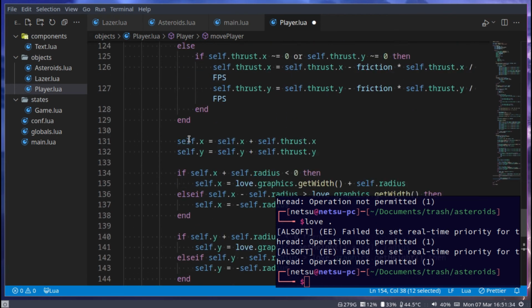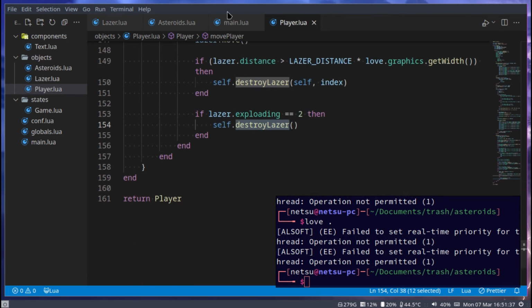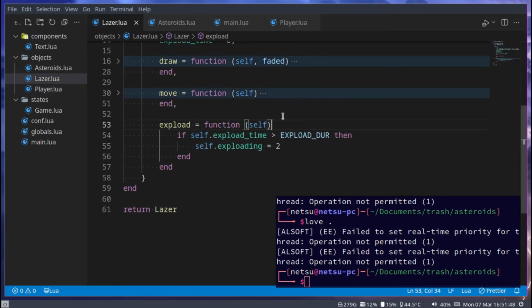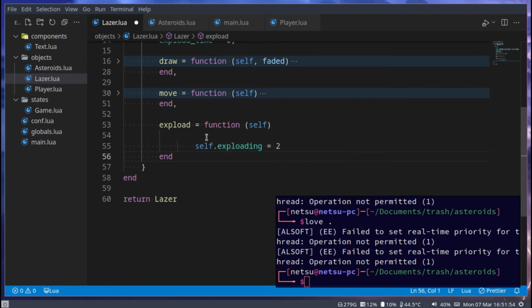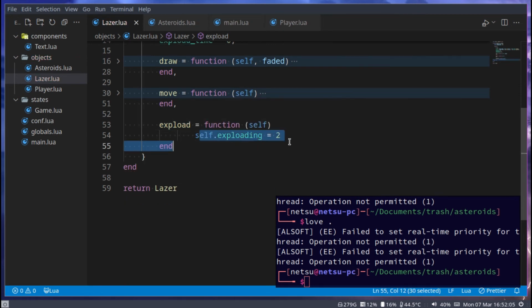It's very simple. This is going to become a bit more complex in a second, but I just want to get the idea out. Next, we can go to lasers, and when we go to explode, we can just make it disappear. So we can just actually, for right now, remove that. We don't need that. We can just set the exploding to 2. Now once it explodes, it's going to set the exploding to 2.